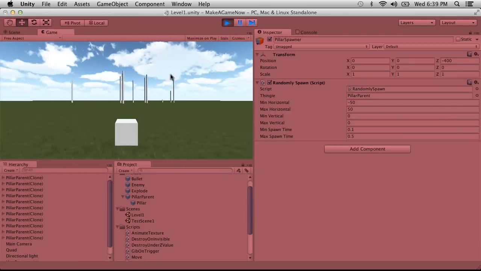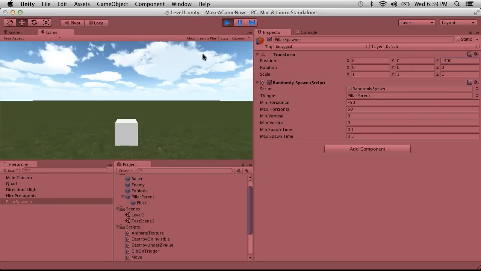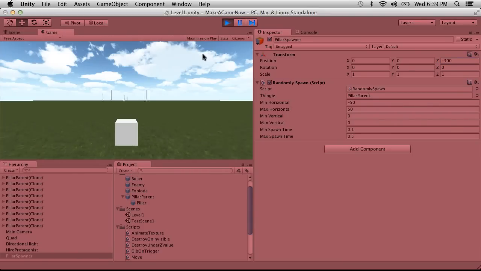Yeah, it does, but now it looks like they're coming out of the ground, so I'm actually going to move them back a little bit. 300. Still kind of looks like they're coming out of the ground, but I'm just going to work with it. We can tweak this stuff as we go. So, that's awesome.